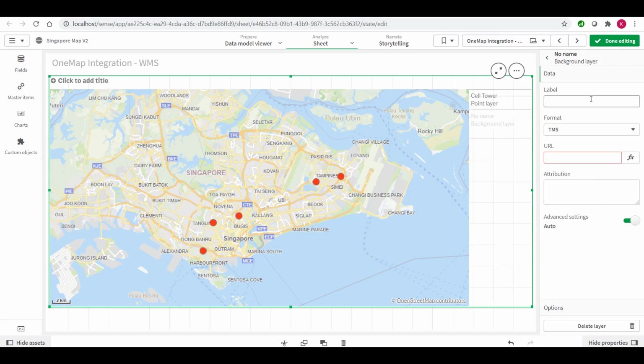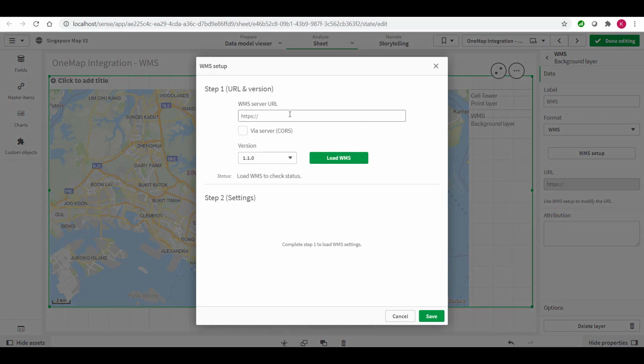Here you can name the layer by entering WMS in the label and choose WMS as the format, and then you will be presented with the WMS setup button. Just click on that. Here we need to enter the server URL for OneMap, so let's paste that in, and then make sure that the WMS server CRS is checked. For version, I'm going to use 1.3.0 and then just click on Load WMS.